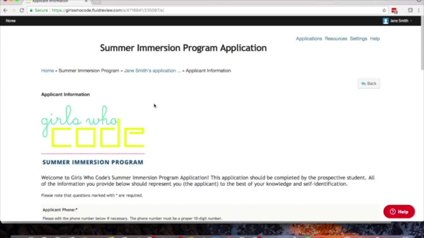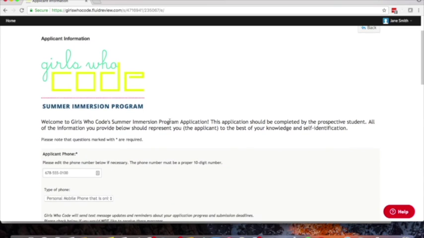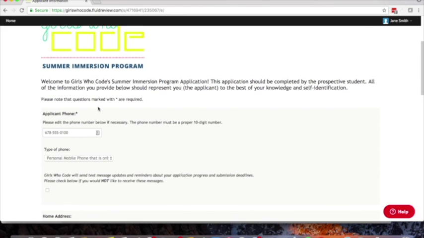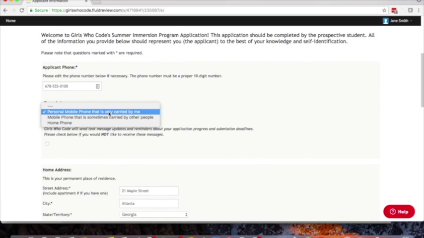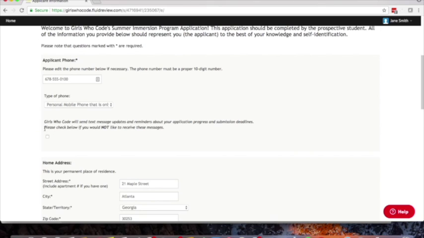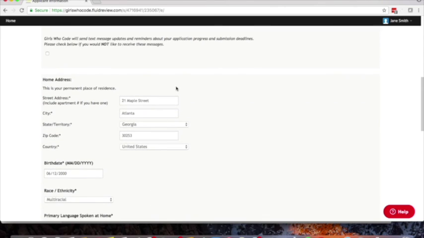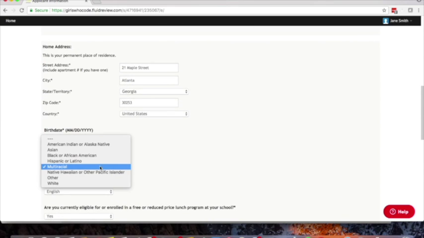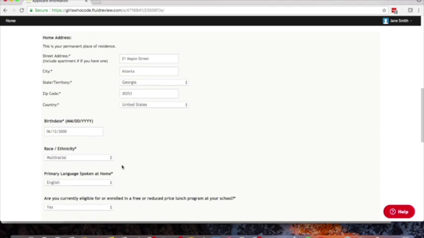This is the applicant information section. This section asks for more information about yourself and how you heard about the Summer Immersion Program. You can make changes to your phone number if you need to, but make sure it's in the proper 10-digit format with dashes. Then, choose your phone type. Please make sure to leave this box unchecked if you'd like to receive important reminders and updates via text message throughout the application process. Next, enter your complete home address. Enter your birth date, and for race or ethnicity, select whatever you identify as. Then enter the main language you speak at home.